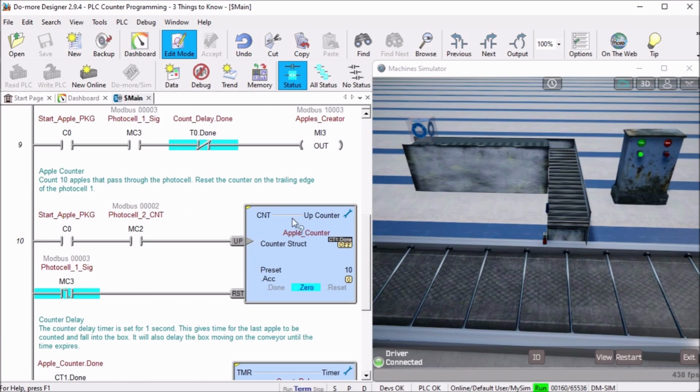Then we have our apple counter itself. You can see that we have to have it started. We have to have photo sensor number two, which is right here across the end of conveyor. Now it's up a little bit. That's why we need a little bit of delay. And then we have a count of 10. So we're going to count 10 into each box.